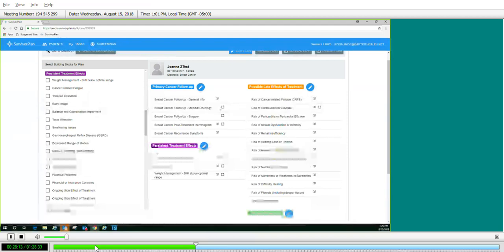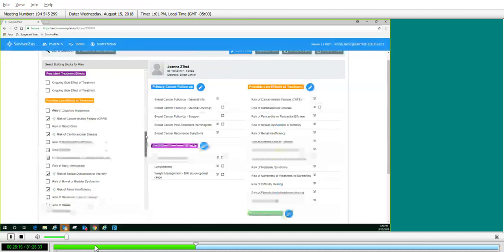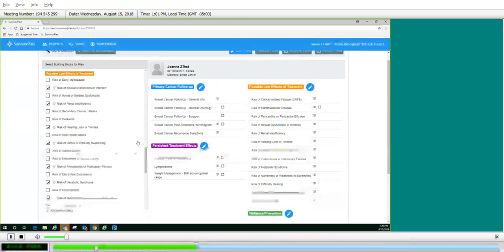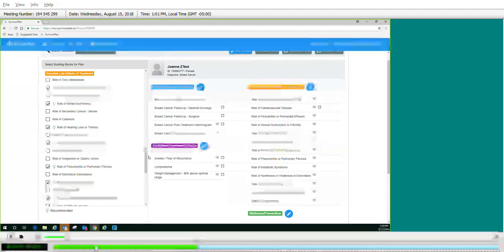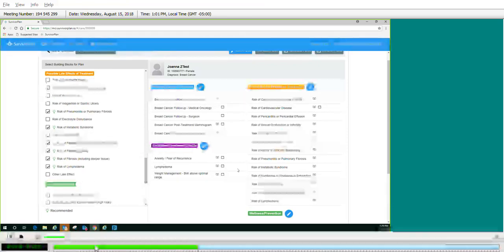All right, and then there's another section for possible late effects of treatment, and often this is, if the patient received chemotherapy, this will be pre-populated and checked off, and then I can add or remove as needed, and then the same for if they've received radiation. A lot of the possible late effects of radiation will be already checked off when I go into this section of the plan. And I will, again, customize that as needed.